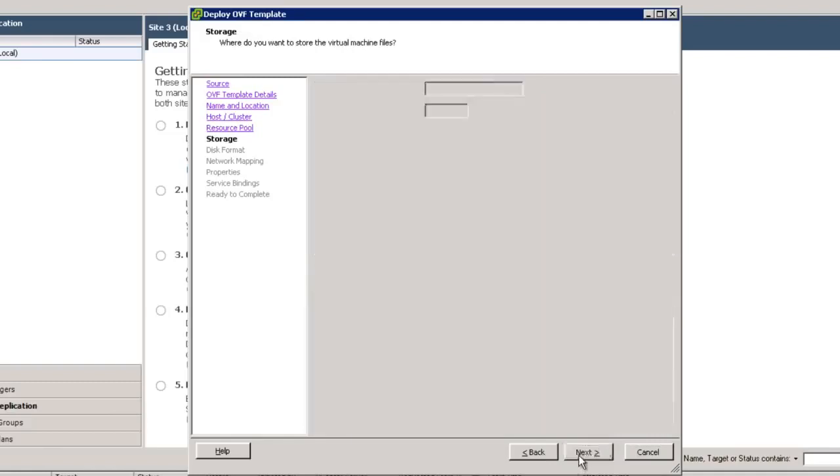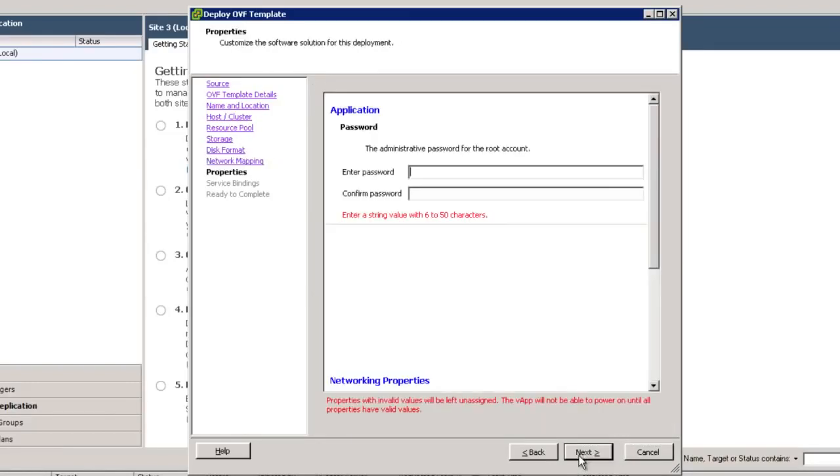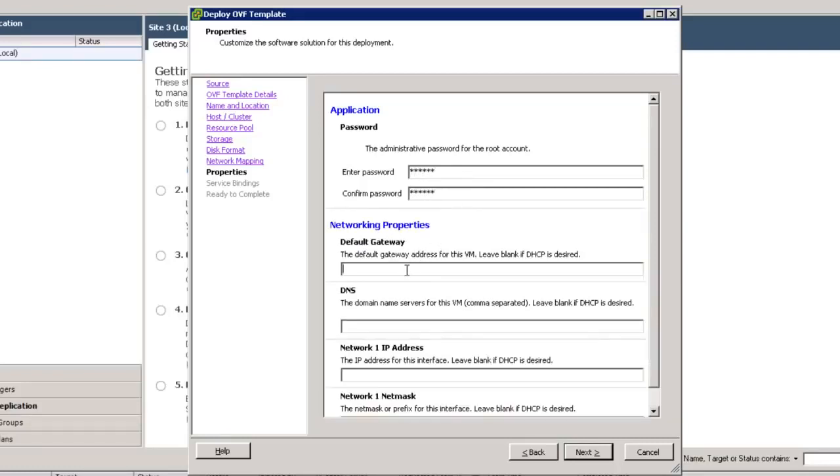At this point, we're simply selecting where in inventory we want it to show up, which data store we want it to live on, what network it's going to be connected to, and here comes some of the configuration. This is where we set the administrative password for the replication management server, specify the default gateway for this particular deployment. Again, this is all information that you should have available to you before you start this, because you are configuring the virtual appliance at this point in time.